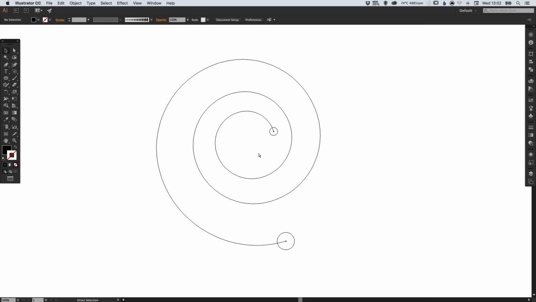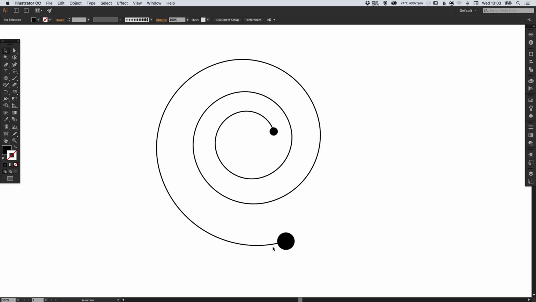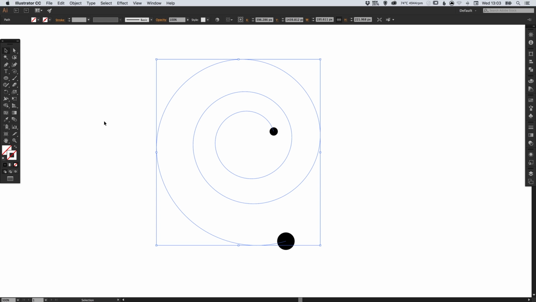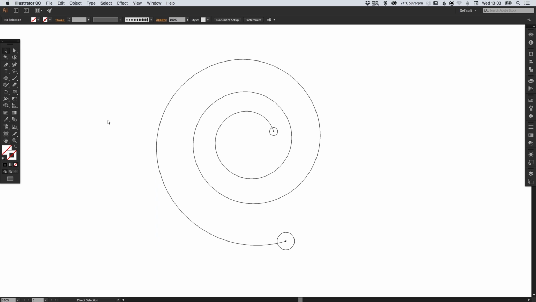So we have our spiral, and on the inside tip we have our small circle, and on the outside tip we have our larger circle. So let's just select the spiral and remove the stroke for now. If we go into preview mode, we can still see that there is a line, a path that is visible.